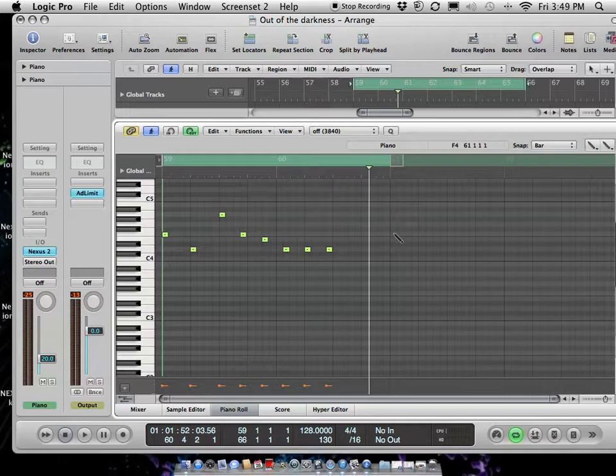F major would be 3, A, 1, F, C is the 5, then back to 3 would be A, 2, and then 1.